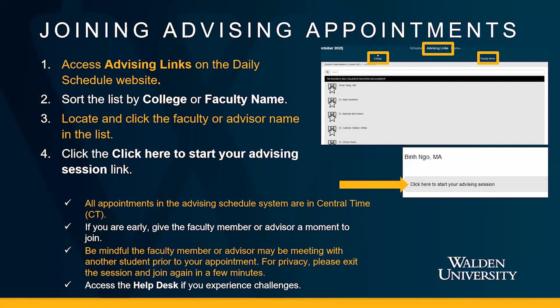Just a couple of reminders. Again, all appointments in the advising scheduling system are in the Central Time Zone. If you are early to your appointment, just give the faculty member or advisor a moment to join. And also be mindful that the faculty member may be meeting with another student prior to your appointment. So for privacy, please just exit the session and then join again in a few minutes. If you experience any challenges with advising appointments, you can access the Residency Student Help Desk for assistance.